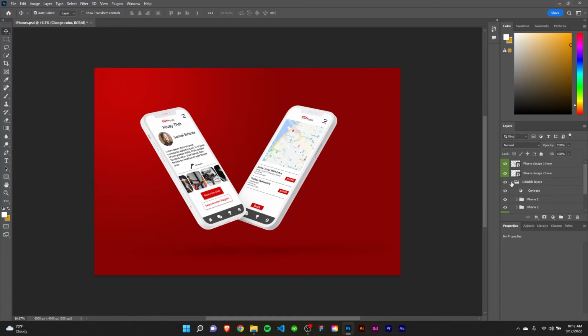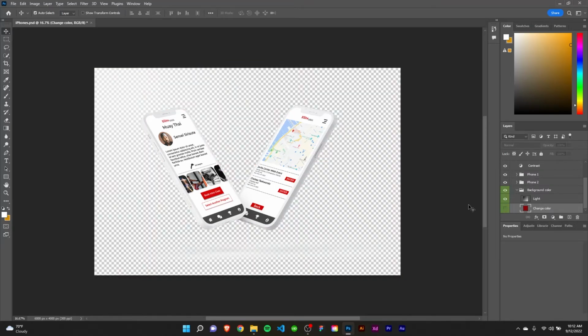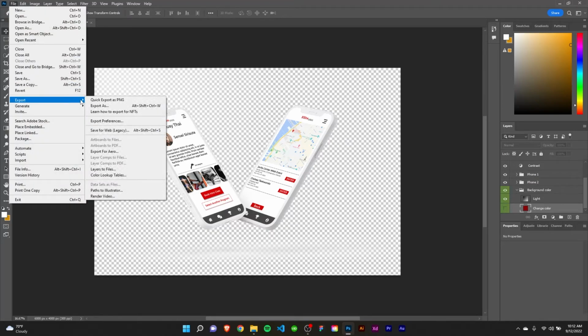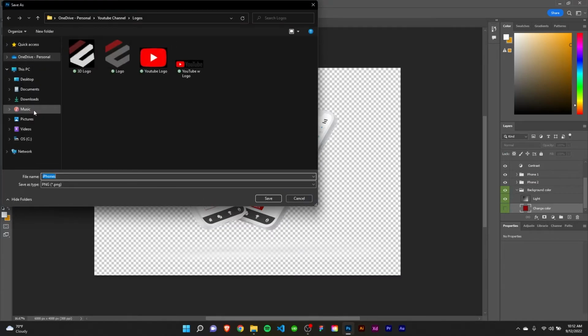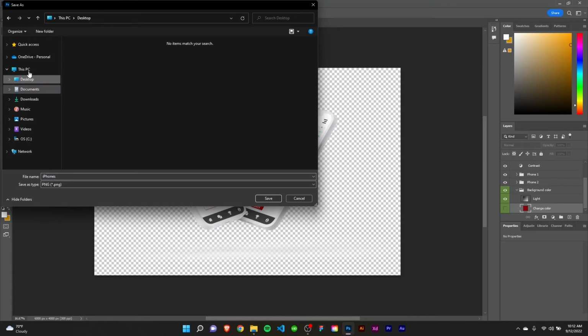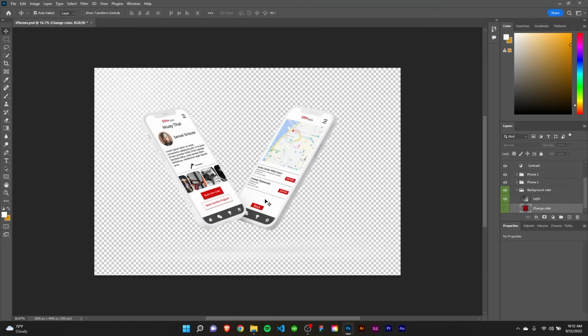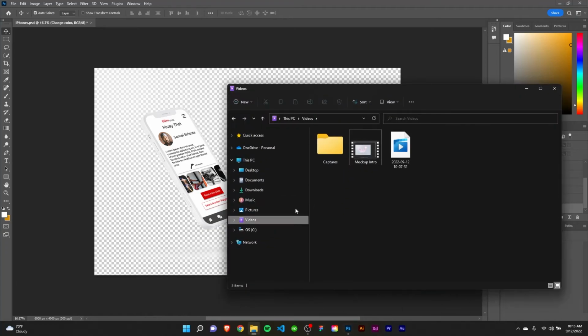Now, to save it without the background, all you need to do is go back to the editable layer folders, and then just remove the background completely by clicking the eye icon, like so. And then we just repeat the export. But this time, instead of doing Export As and having to change the format, Adobe Photoshop lets you just export it as a PNG file. So we're going to click on that. Those are my logos. And we're going to click on Desktop to save it on my desktop. And there you go.